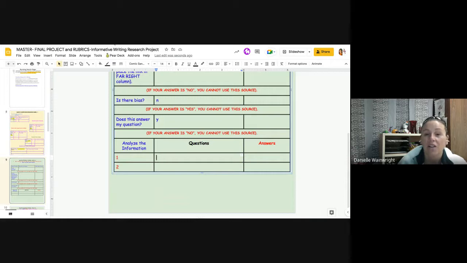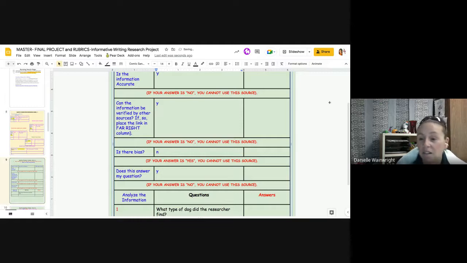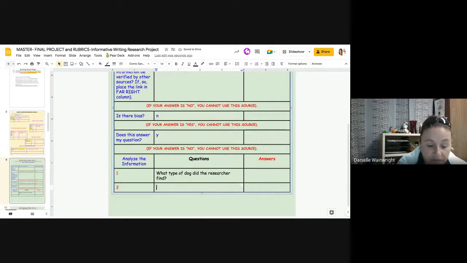Okay, so I'm going to, let's see, the first thing I might ask is, what type of dog did he find? And that's what I'm going to ask. Okay, so what type of dog did the researcher find? And then I might add, let's see, how long ago did this dog live? Okay, so now I can go find that.